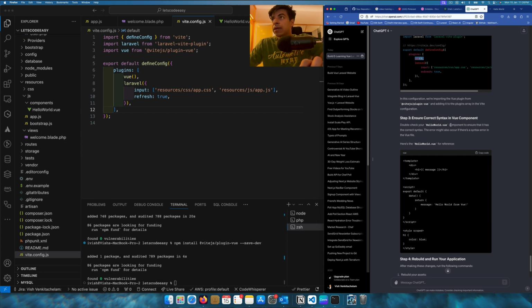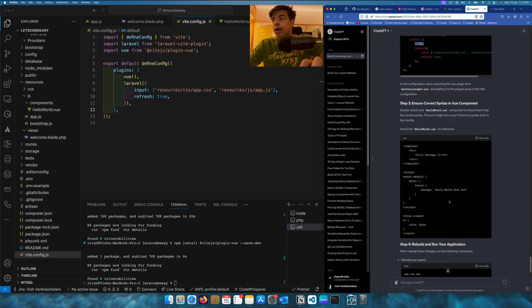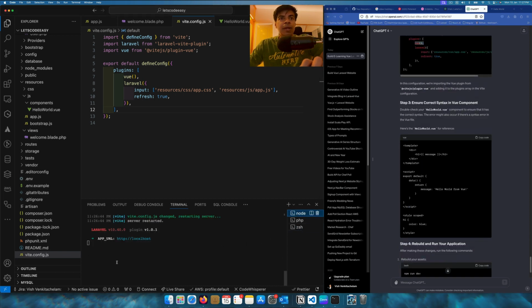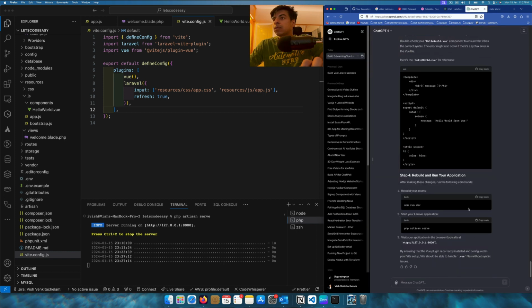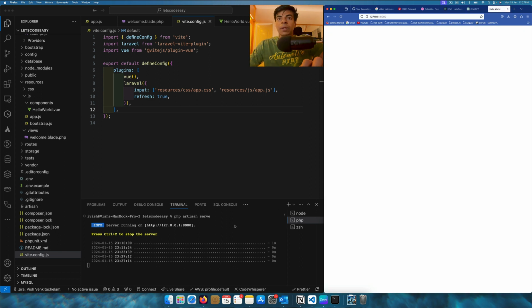Now ensure that the syntax in, oh, again something changed. No, I think everything remains the same. Rebuild. Okay, let's go back and rebuild. I think it should, oh, it's already, node is functional, this is functional. I think it should reflect now. Let's refresh. I don't see a thing, so I think I still need to do PHP artisan serve.